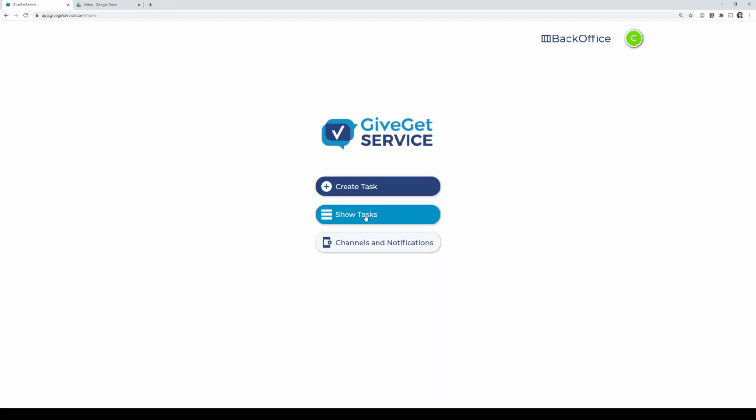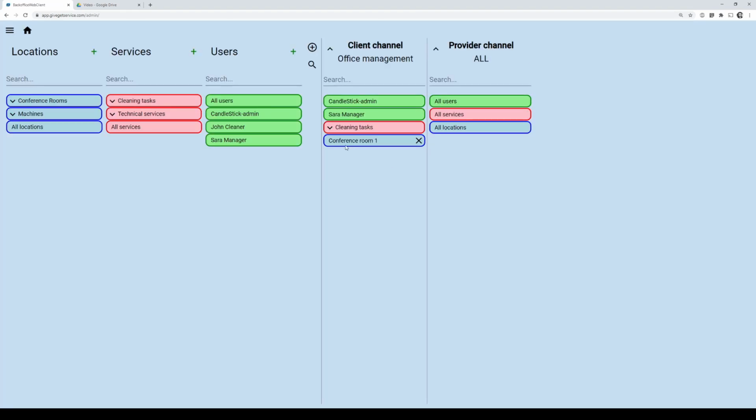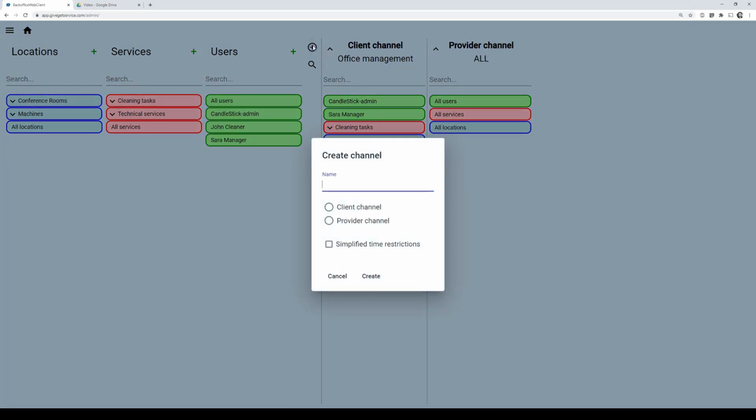So as you saw, I could not ask for any filling of paper in printers. I could not ask for cleaning for any other room than my conference room number 1. Let's go back to back office again. If I would want her to perform other management services, I will create another channel. I press the plus sign up here for channel. It's going to be a client channel where I can order services.